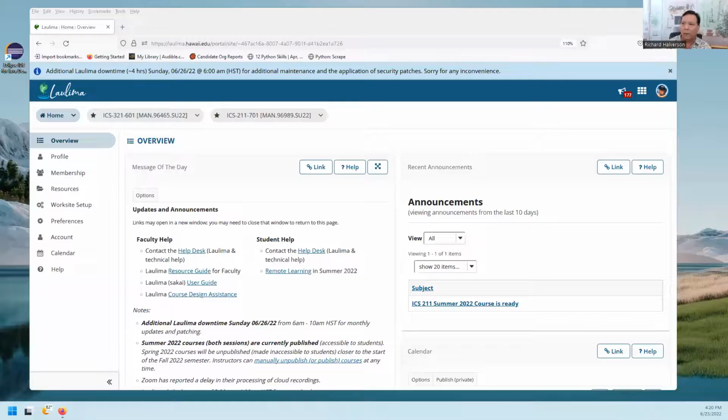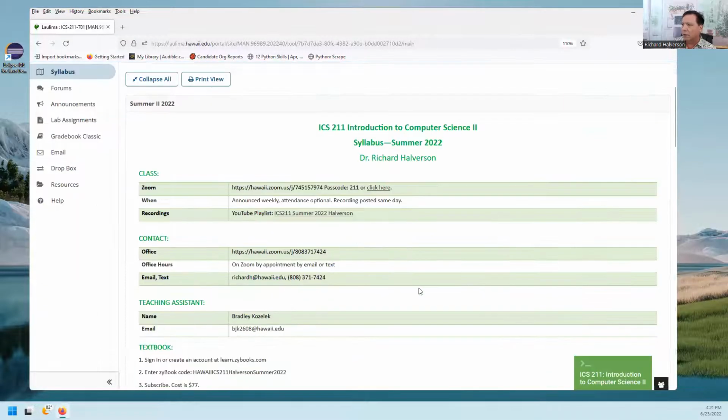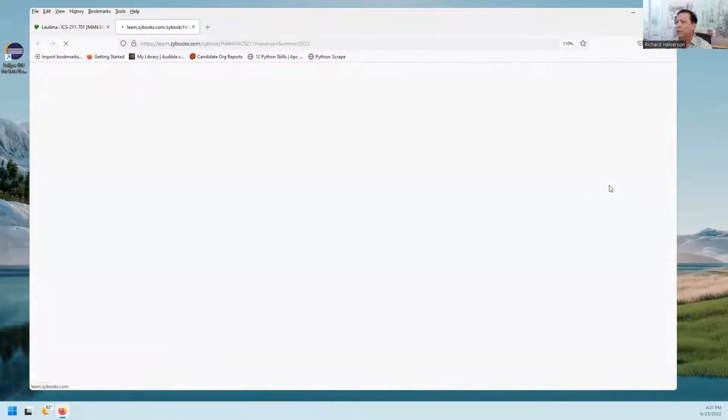So let me share my screen. And we are ICS211. Let's take a look at the syllabus. And so we're going to look at the challenge activities in Chapter 5. So let's go take a look.